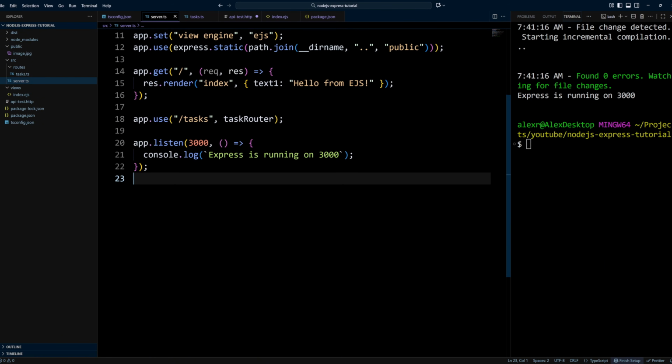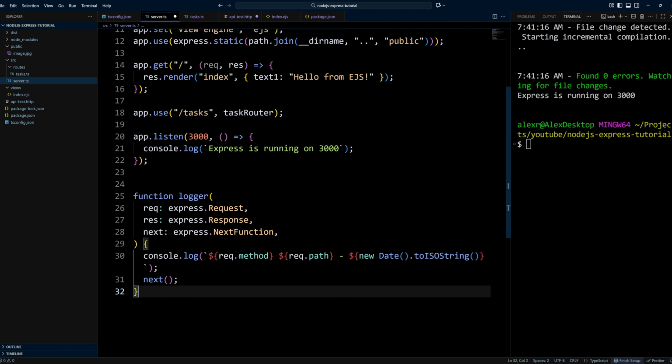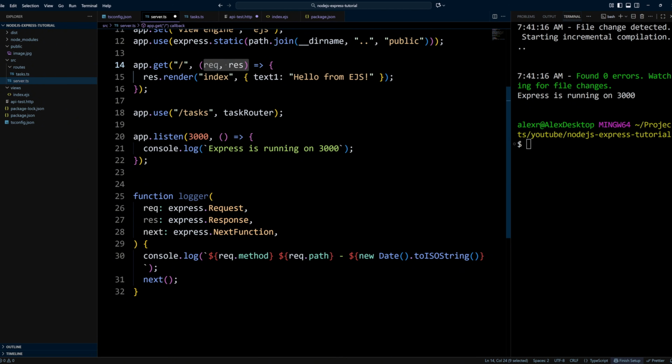Let's go ahead and create our own middleware. We will define a function logger because it is useful to log the requests, and this function will take three parameters: req, res, and next. So basically the req and the res parameters we know already, right?